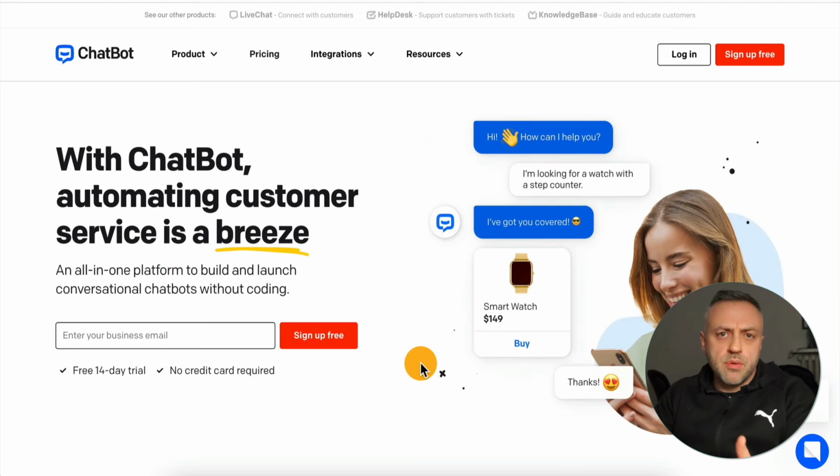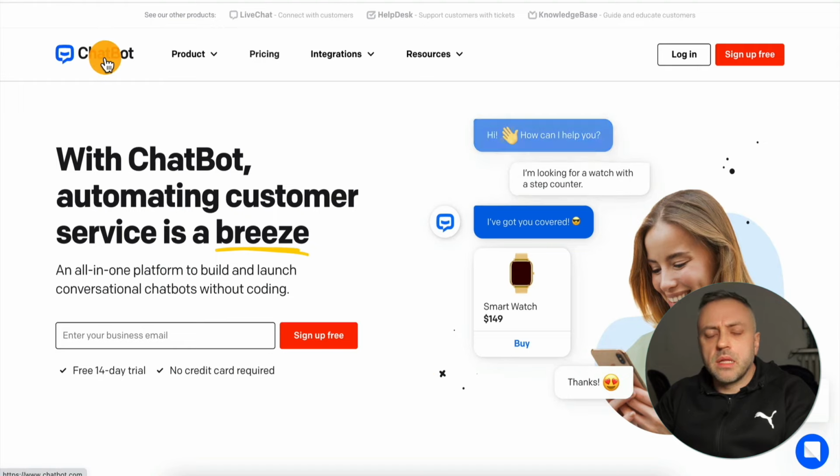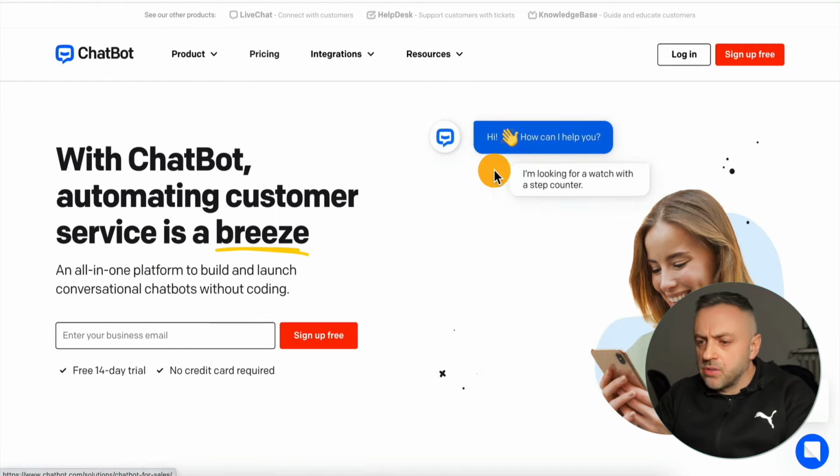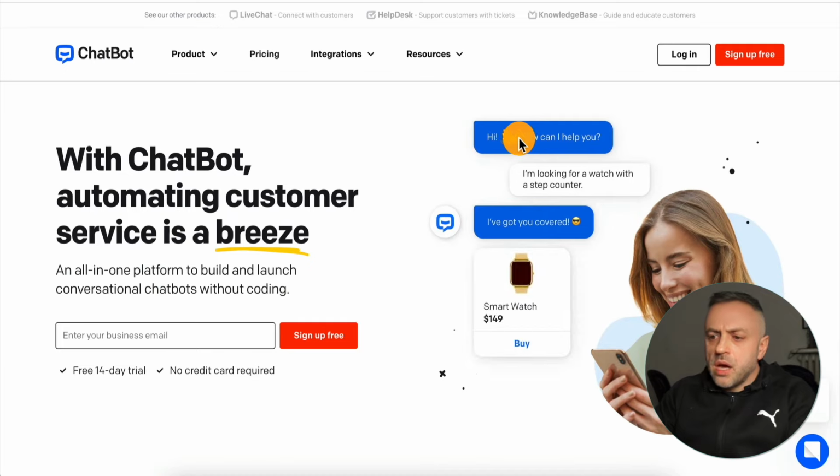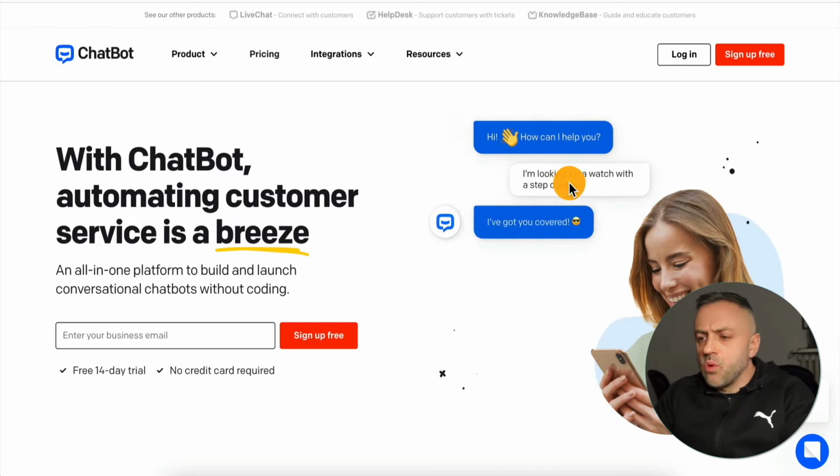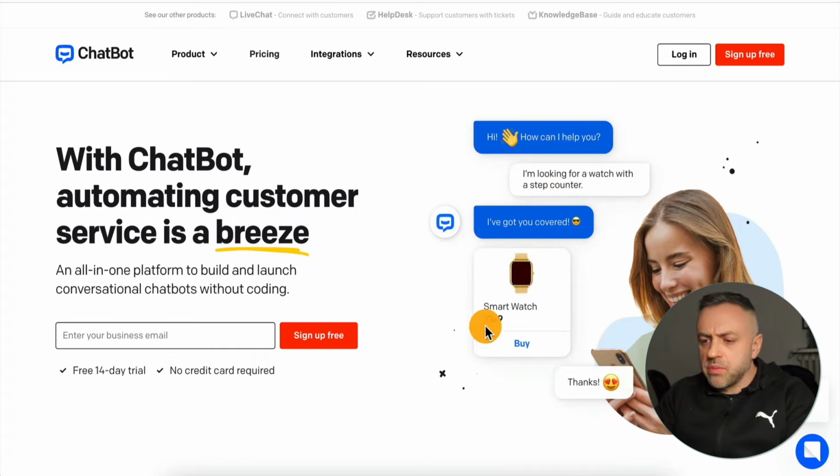Here's another example of a chatbot, and this is a site that allows you to build various chatbots. So here we have an exchange. "Hi, how can I help you?" This is the chatbot here. And the user is replying, "I'm looking for a watch with a step counter." So the chatbot replies, "I got you covered." There it is. And they can even buy it here.